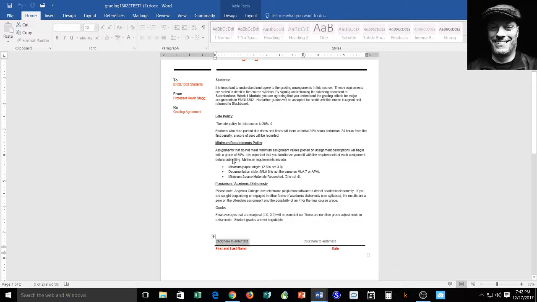Minimum policy: assignments that do not meet minimum assignment values posted on assignment descriptions will begin with a grade of 50%. This includes things like minimum page length. For instance, 2.5 is not 3.0, so it's not going to be enough in this course to give me 2.5 or 2.8 pages. If my assignment says 3 to 5 pages, that means that the very minimum I will accept is 3 pages. If you want insurance against that policy, always make sure you get a line or two on the 4th page.